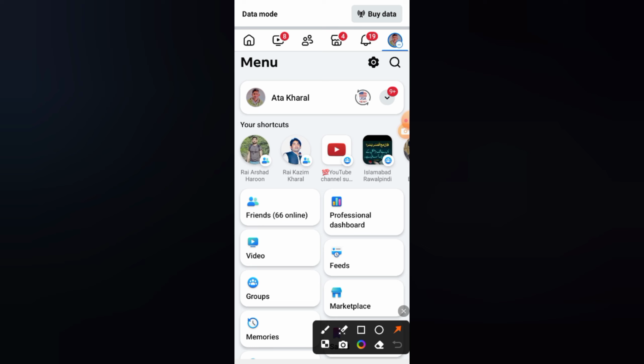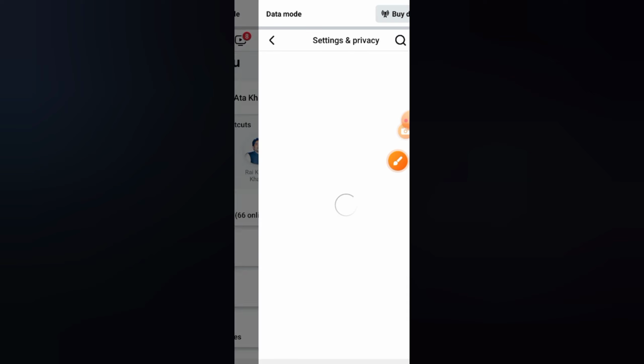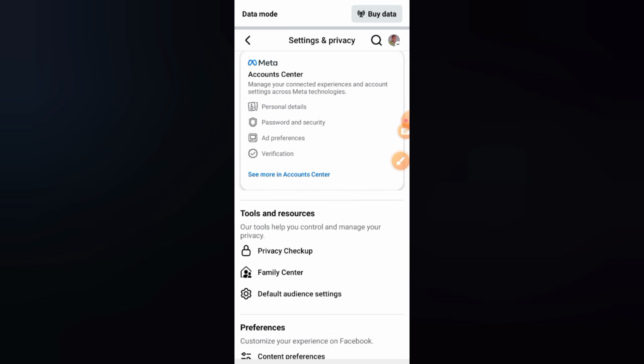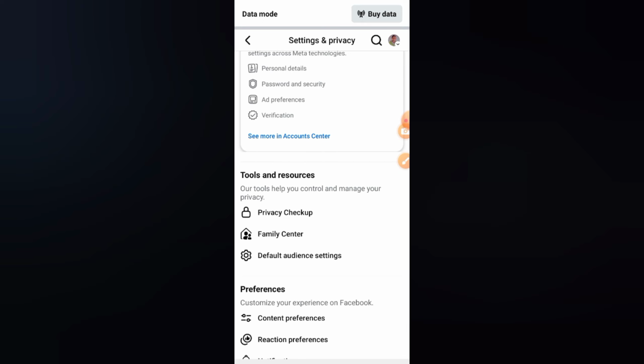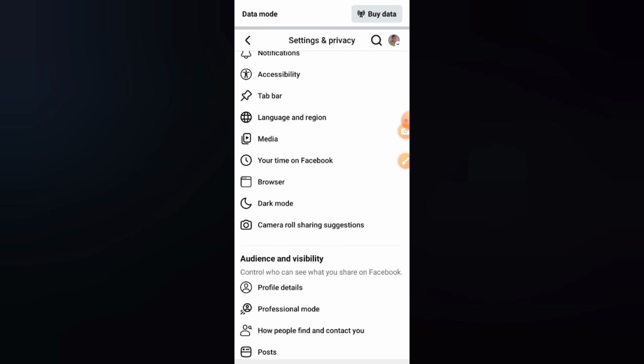From the drop-down menu, tap on Settings and Privacy. Here you'll find all the tools to customize your account experience. Now tap on Settings. This brings you to the main control center for your Facebook account.